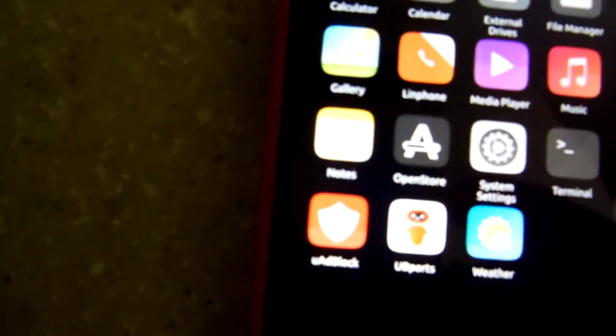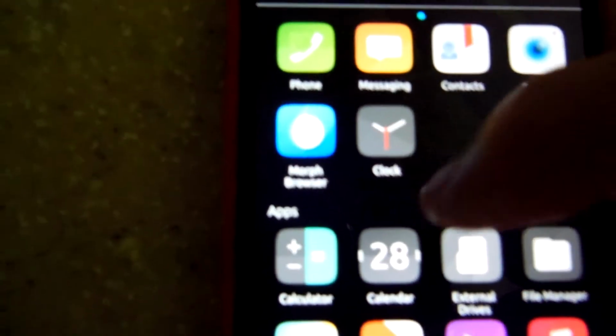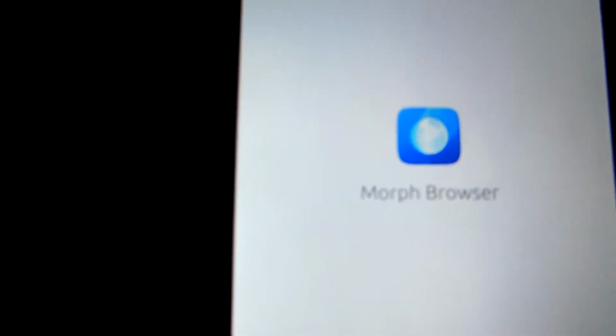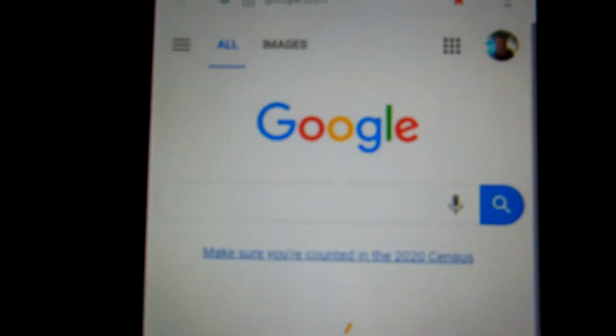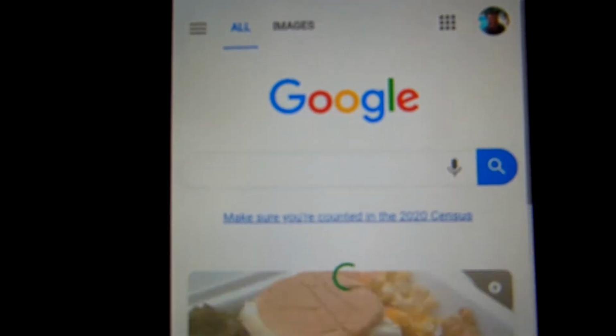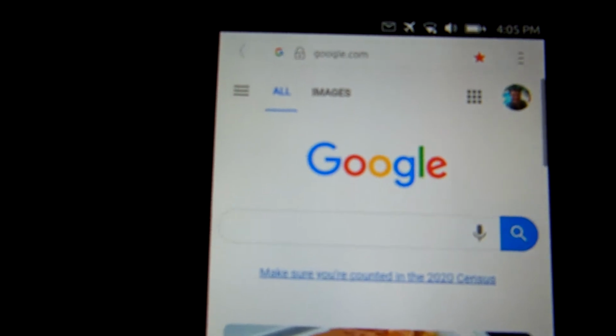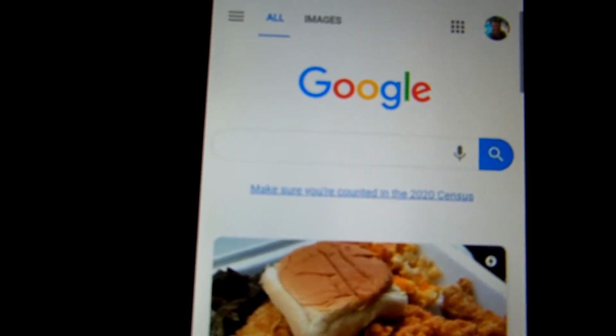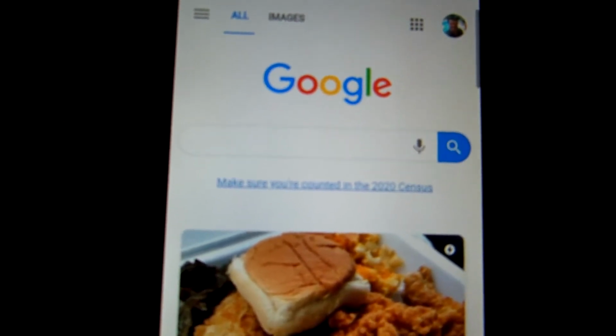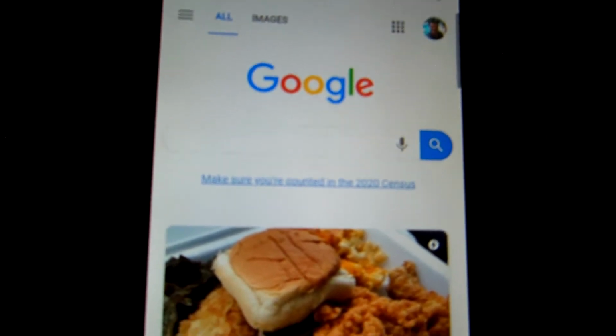Adblock works. This is the Morph browser. That's the title of their browser, the name. And I'm logged into my Google account automatically.